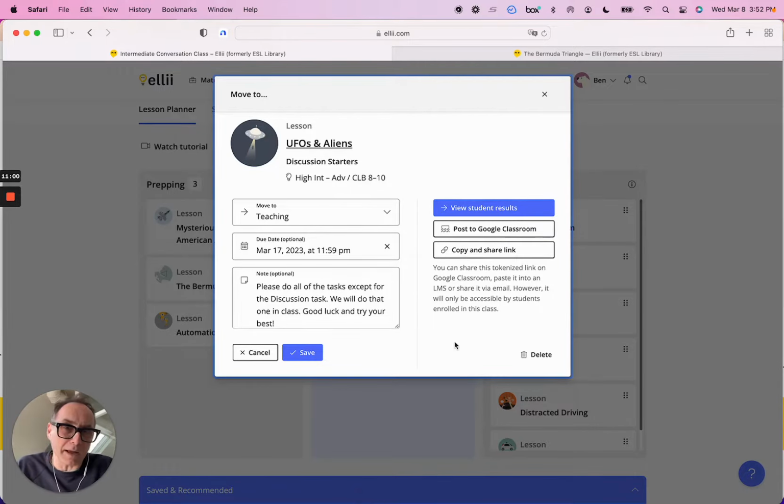It gives you a tokenized link. You can go and drop that into Canvas or Moodle or wherever you want, or you can send it as an email. And when your students receive that link or they click on that link in Canvas or Moodle, it will jump them right to the appropriate page on Ellii and they'll be able to complete that task on our site. That's it. That's the lesson planner.